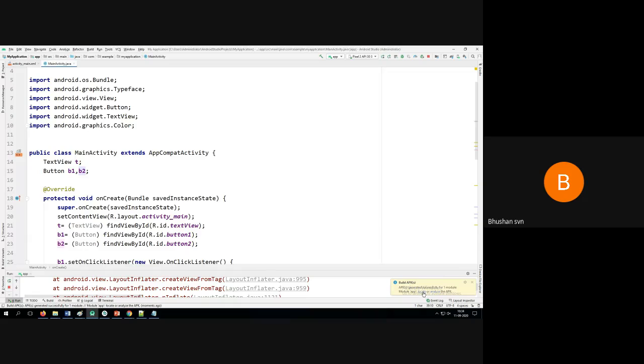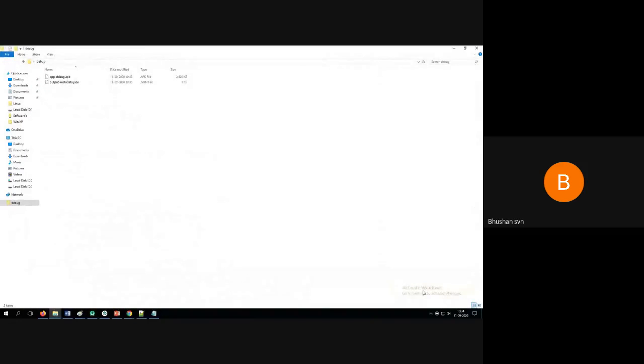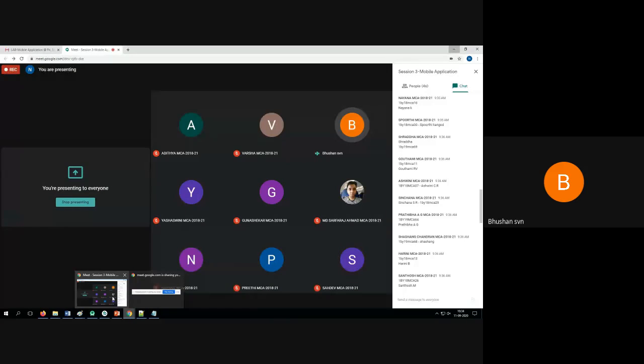If you click on locate or analyze the APK, and go to locate, you can see app-debug.apk and the output-metadata.json file. This file will be created, packed and zipped. You can connect this to a mobile and download your .apk file into it. If you want to run it on a mobile device, you can connect the device.